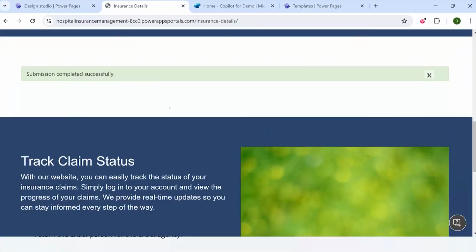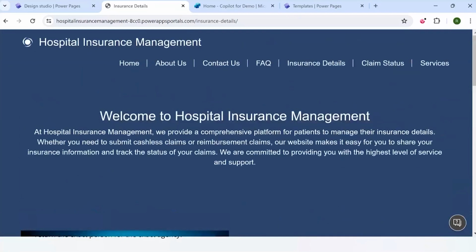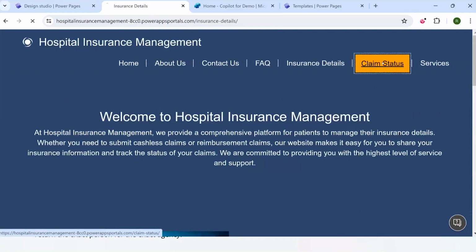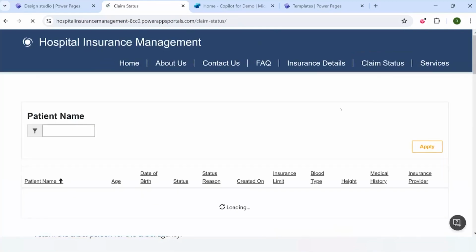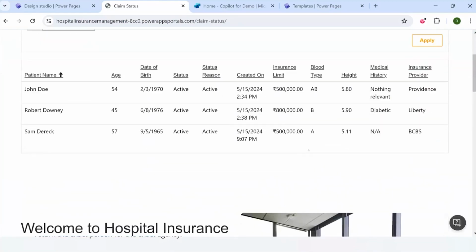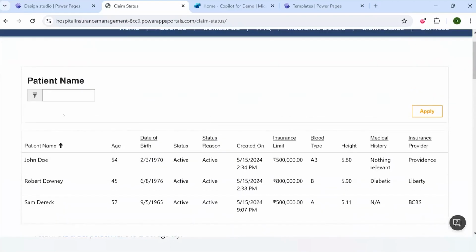So it usually takes the form and submits it to the backend list, and you get a message like submission completed successfully. If the hospital personnel want to view that information, even the patients can come here. They can click on the claim status, and you have the data here for the latest person that you have entered. You have an option to filter by the patient name, since usually there is a long list of patients, right?